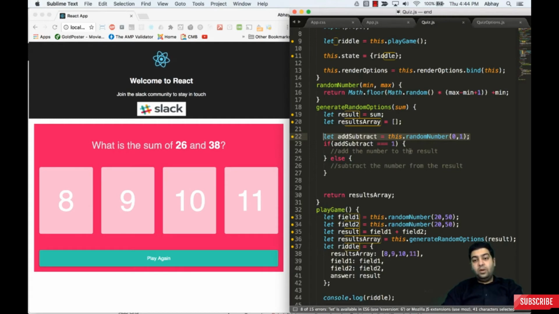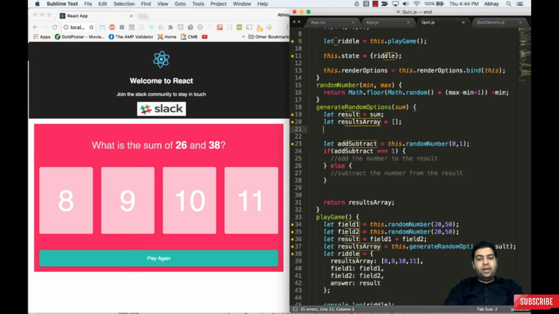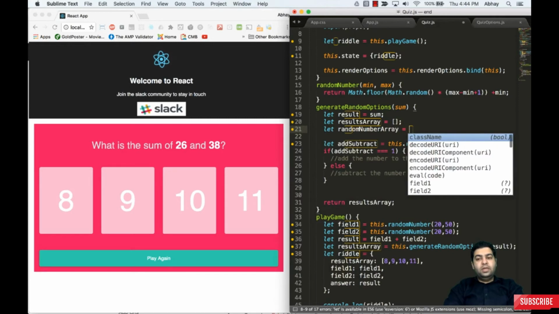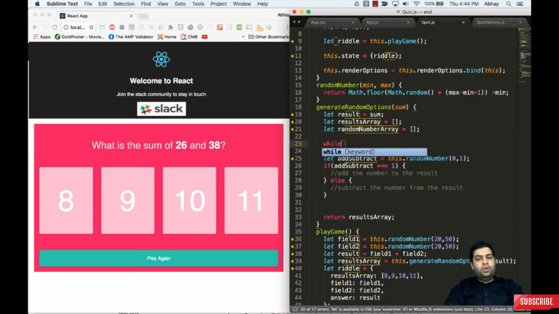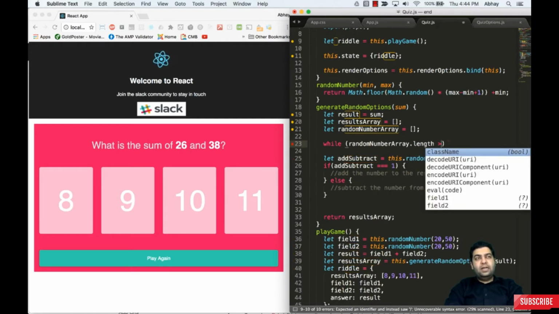Okay, now that's there. Now how do you generate a random number to be added or probably removed from this number? And of course this has to be smaller than the result. So the way we can do it is we can write one more array, which is let random number array is equal to, we haven't generated anything yet, but it's an initialization. Now let's write a while loop and make sure that we have at least 3 numbers, which is random number array dot length is less than or equal to 3.